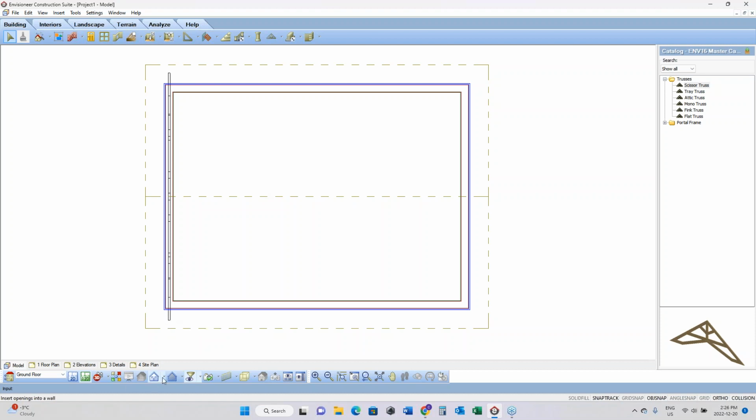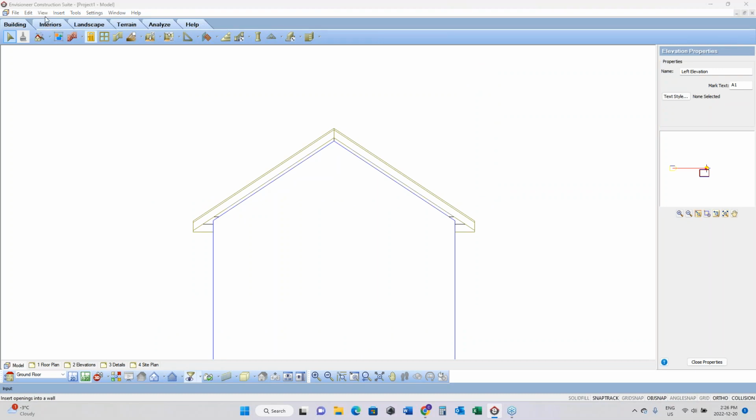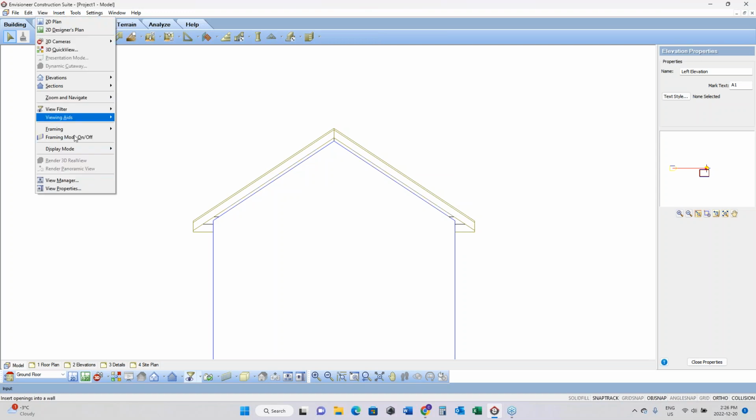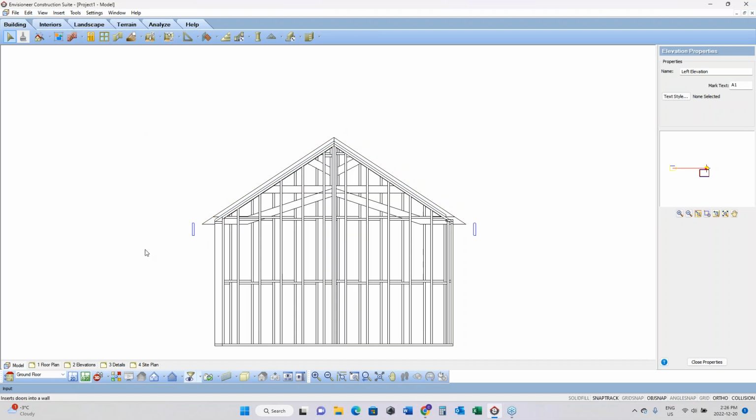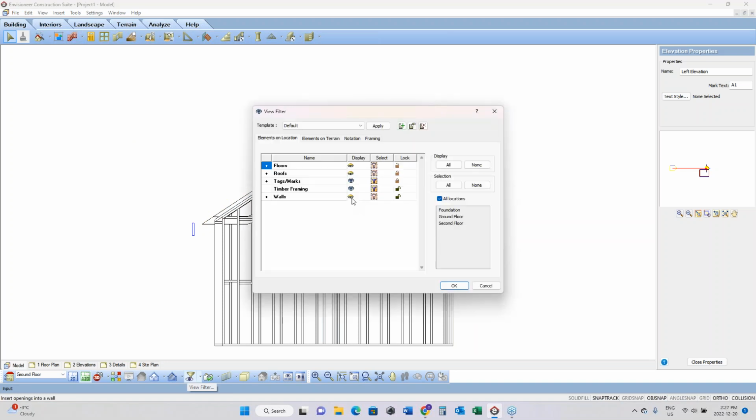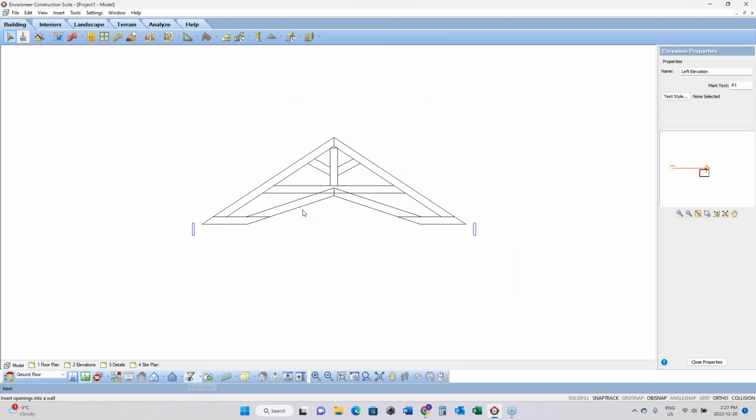So if I look out in my left elevation view again, and view, framing, display framing, and then turn off the visibility of my walls again, we'll be able to see that truss. Okay, so we get our truss put in.